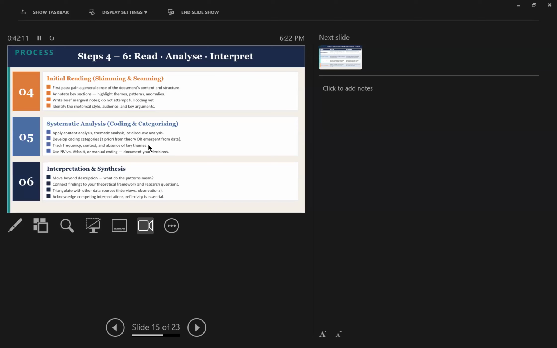And then we also look at the absence of key themes. If certain key themes are part of our research question or the coding theme, but in the data they might not be there, right? And then we can use any computer-assisted software, NVivo, Atlas, or we could do manual coding also, right?